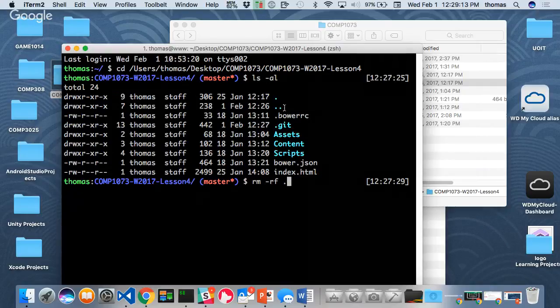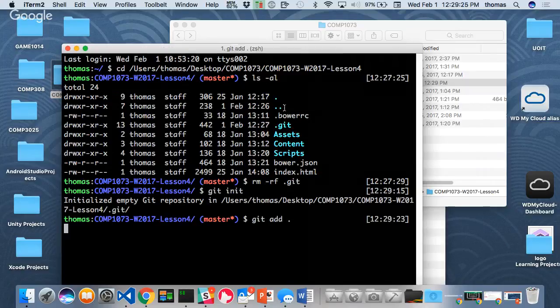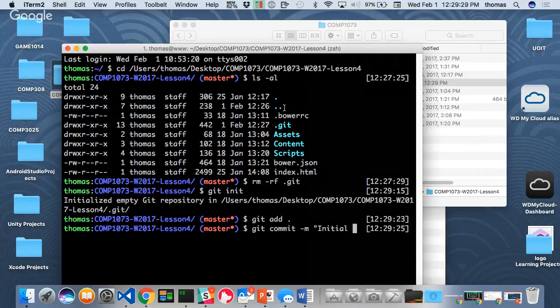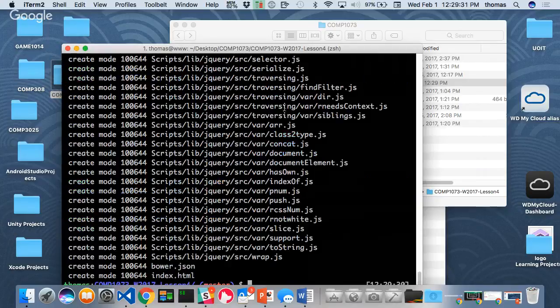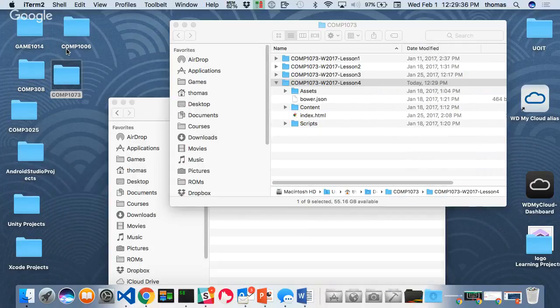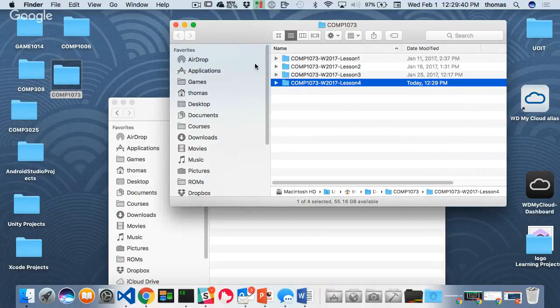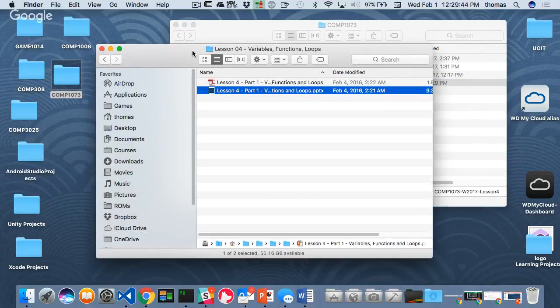But here, all I'm going to do is get rid of .git. Now that I've done that, I can initialize a Git repository by doing the same things: git init, git add dot, git commit -m, and then "initial commit." Okay, there we go. Same thing that we've done before. I'm going to close this one down for a second. Those are all the same commands that we did over the last 4 weeks. Nothing new. You should know all those Git commands by now.